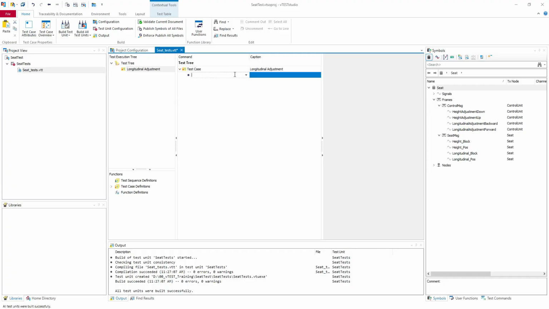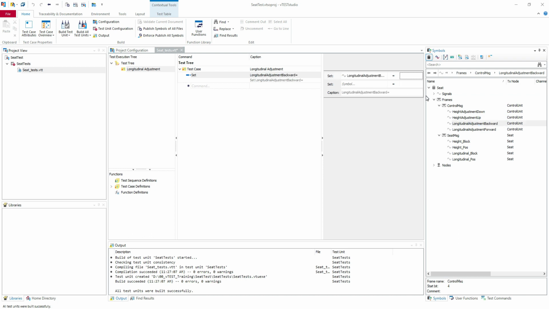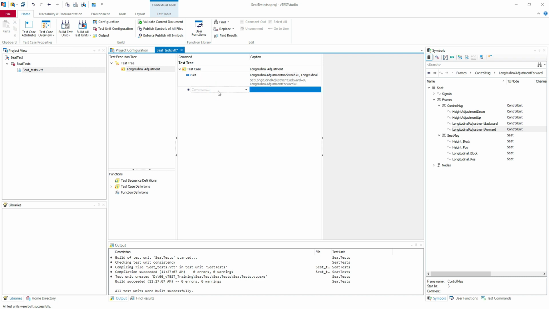So let's set those signals. Longitudinal adjustment backwards we need to test, and forward. So we want to go forward. The backward will be set to 0. It's important that one is set to 0 and the other is set to 1. Okay, and we are going to await value match.